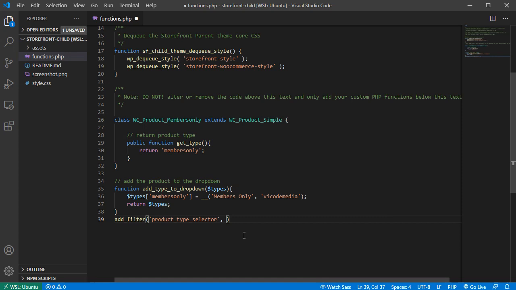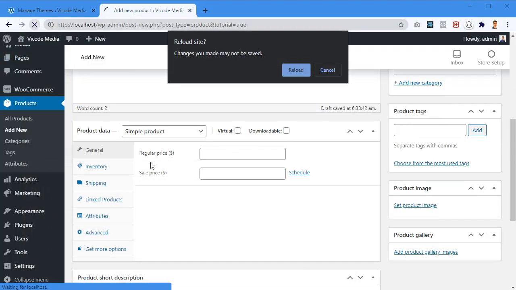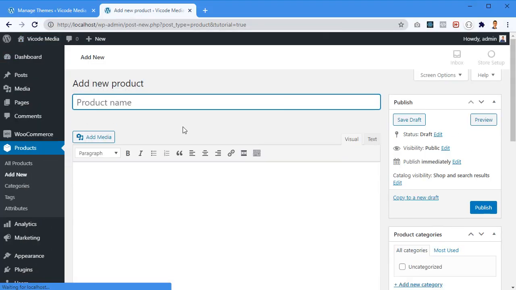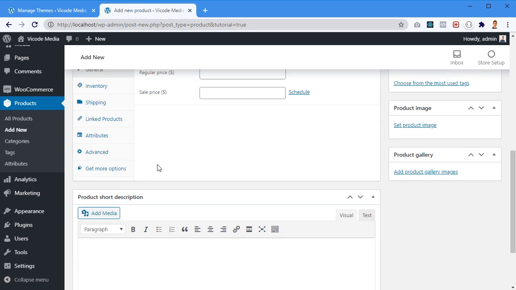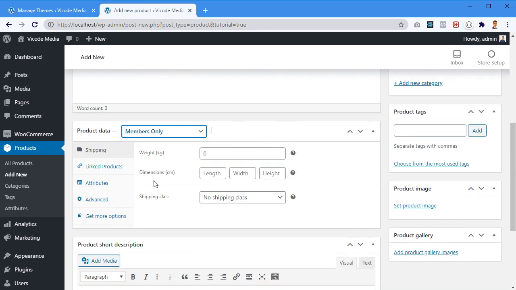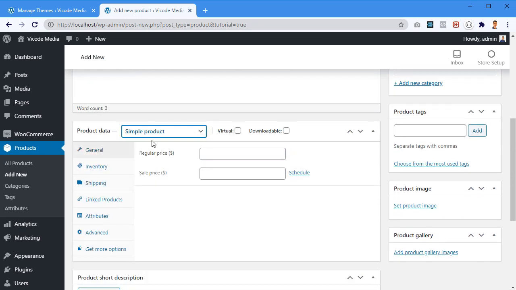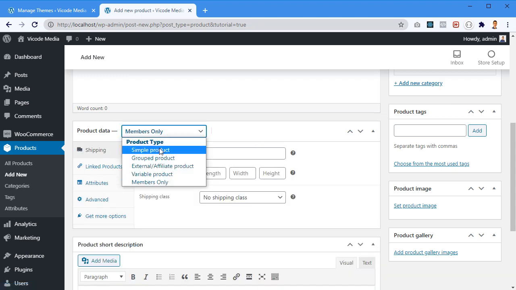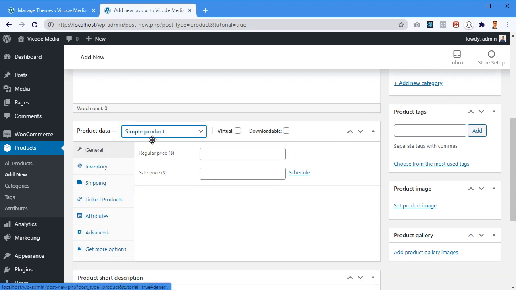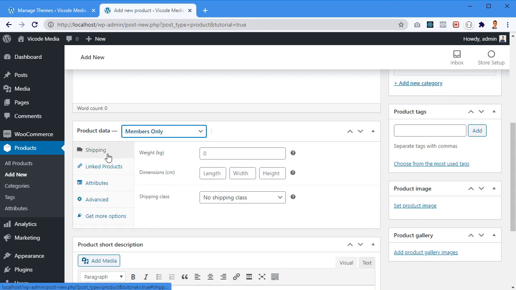And the second parameter is the function we want to call with this hook. Okay, we have this product type selector. Now if I save it and I go back and refresh the add new product page, I have here members only. But whenever I click on the members only, the general tab disappears, the inventory tab disappears too.